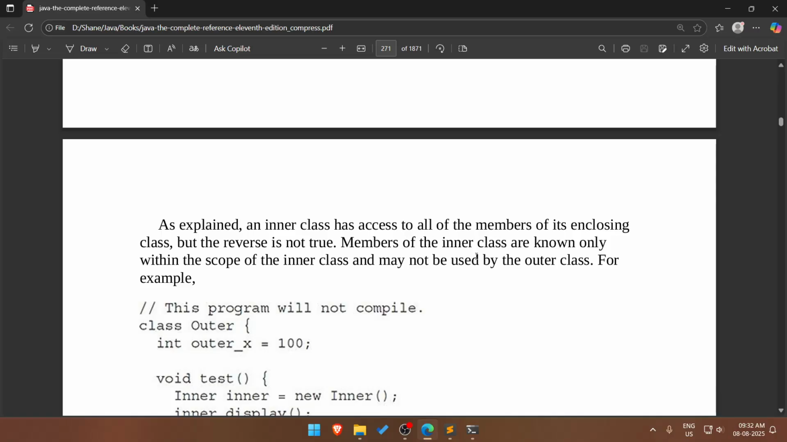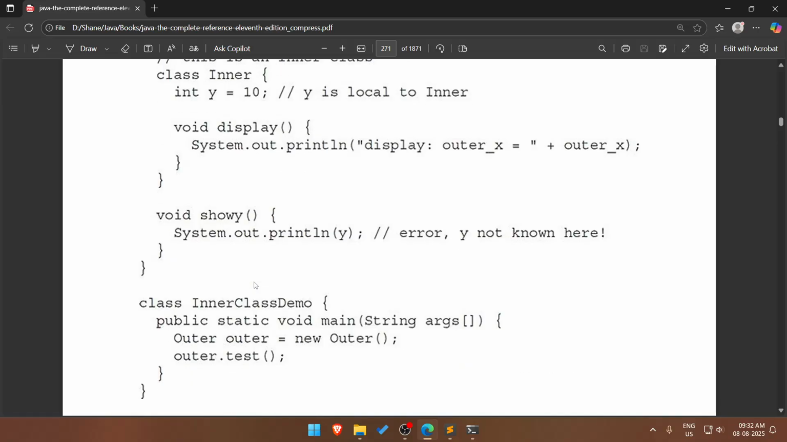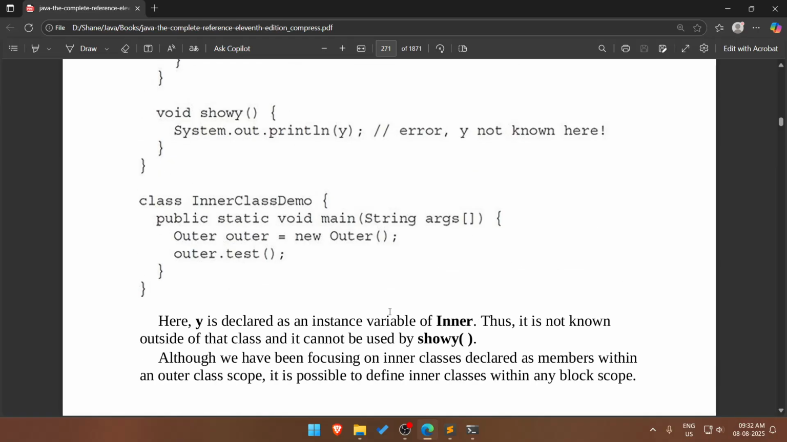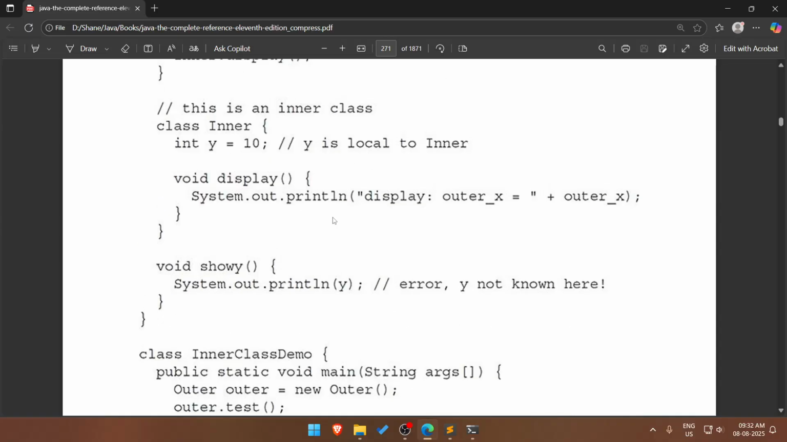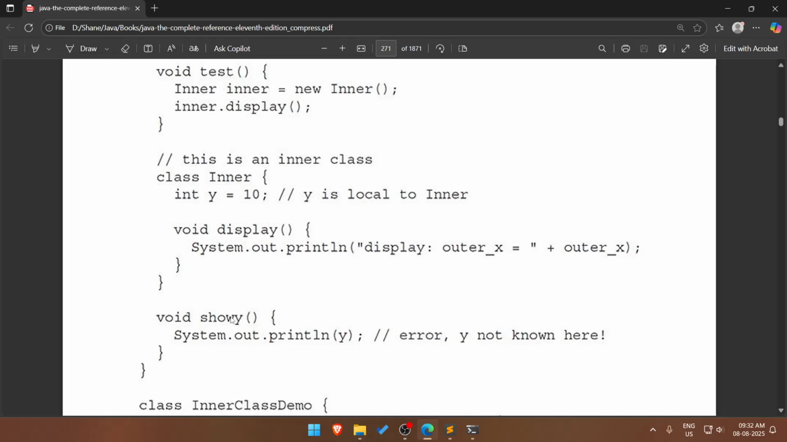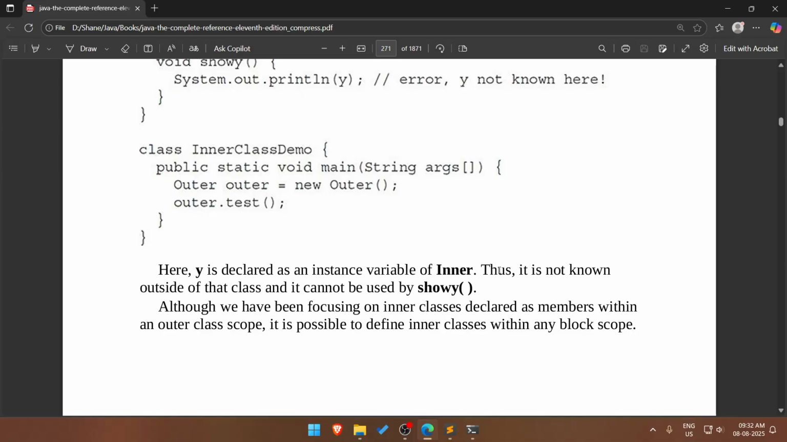Members of the inner class are known only within the scope of the inner class and may not be used by the outer class. Okay, so we have inner, y equals 10. Here y is declared as an instance variable of Inner. In void show_y, this gives an error. Thus, it is not known outside of that class and it cannot be used by show_y.